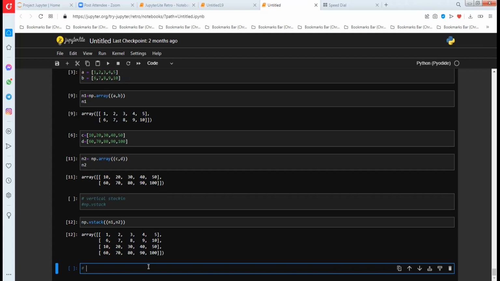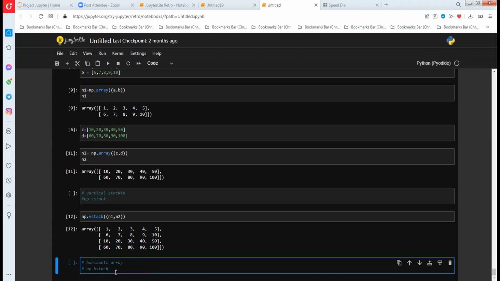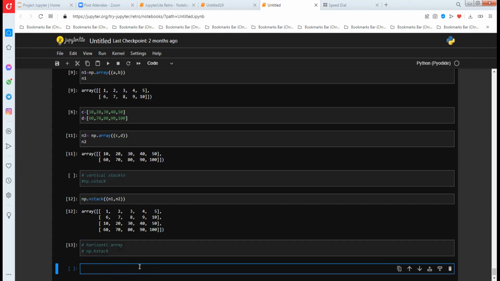Similarly, if you want to arrange these in a horizontal shape, I'm not going to create another array. If you want to go with a different array, then let's create some different array. If you are okay with it, then I'm going to use the same array. I think no feedback, so I'm using the same.